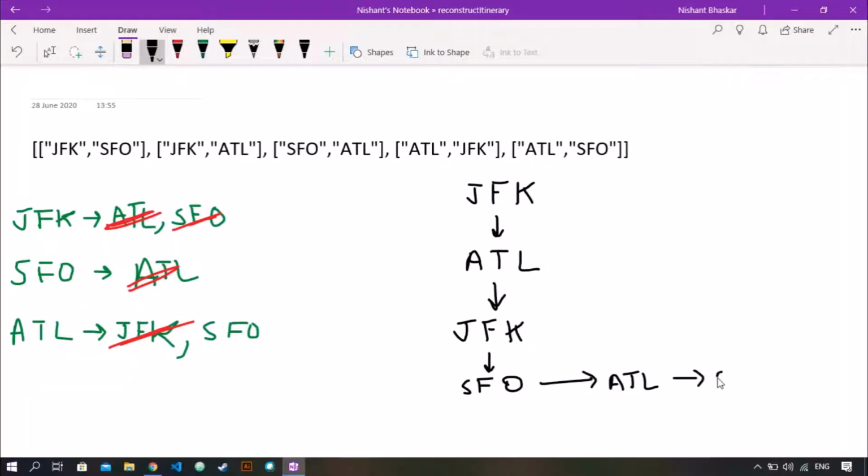So we'll go to SFO. Okay, so this ticket is used again. Now we go to SFO. Now SFO's adjacency list is empty, so we are done with all the airports. Okay, so we are in deep down recursion, so we just keep appending all these airports in our answer.